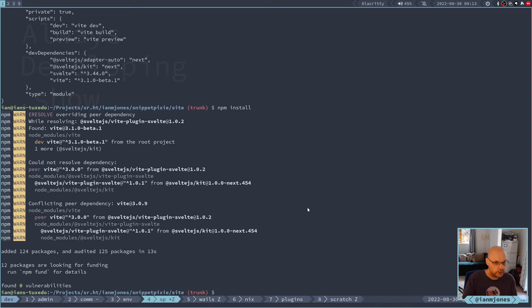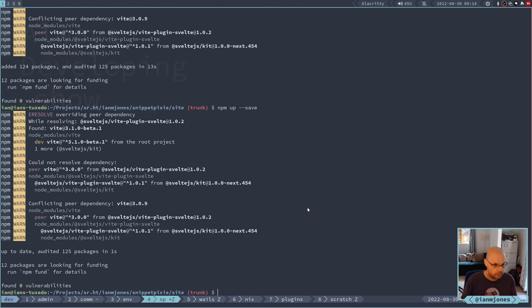Overriding peer dependency. Found Vite one. Okay, could not resolve dependency peer Vite, blah. Okay. Let's do npm up --save. This could break it all. That's still the same issues. Okay. Well, it's only a warning. We'll see. Let's see what we got.